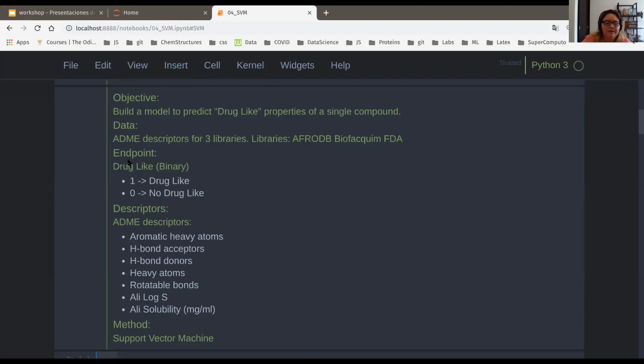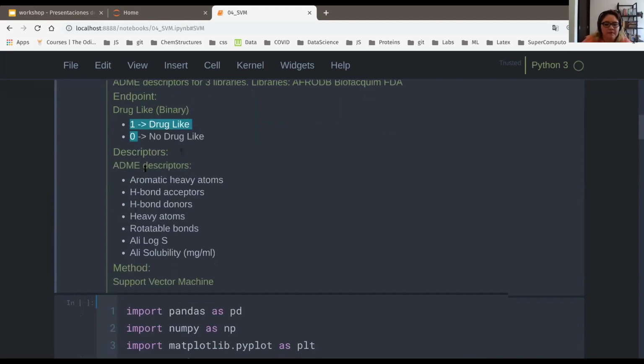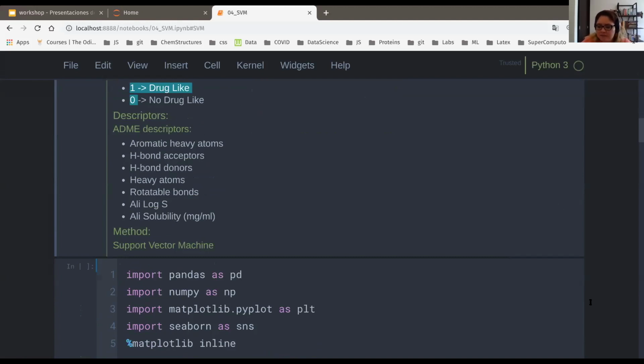Another thing is that we cannot fit the model with a string target. So that's why we do this switch to 1 for the successful case and 0 for the not success, because we need to fit the target with a numerical value. Any comments? No. Well, the ADME descriptors are the same that we already know because we are using the same data.